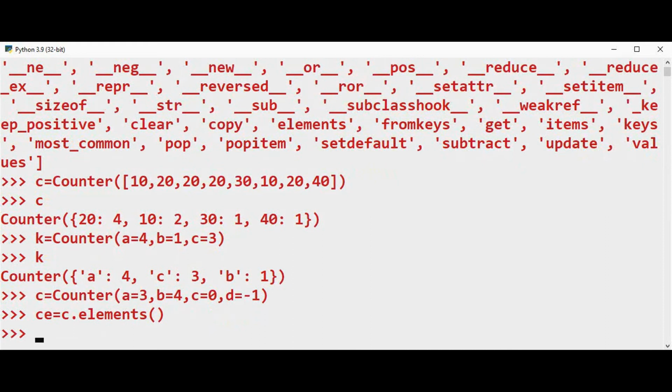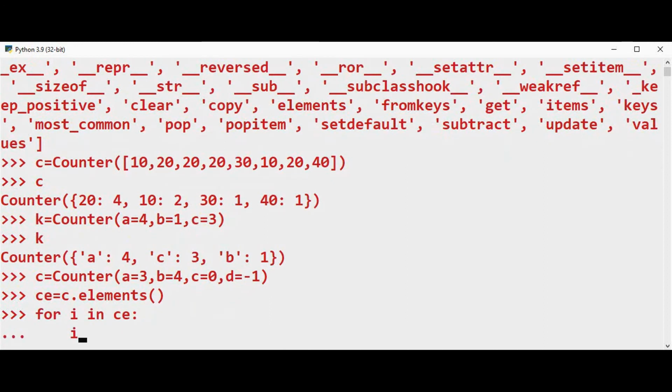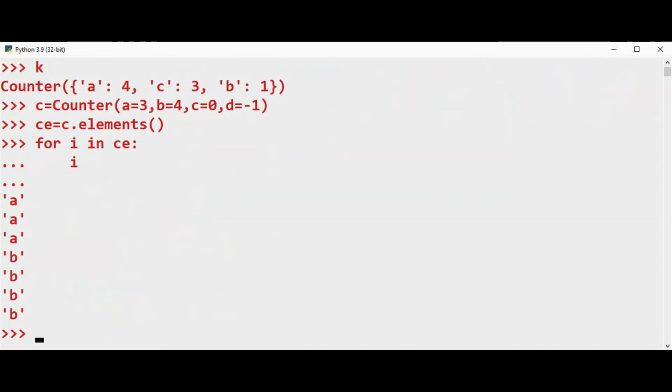We can retrieve elements one by one using the for loop. For i in c, I'm just going to print i. a is present 3 times and b is present 4 times. Whereas c is equal to 0 and d is equal to minus 1. Since the count is 0 and negative value, this is not returned by elements method.